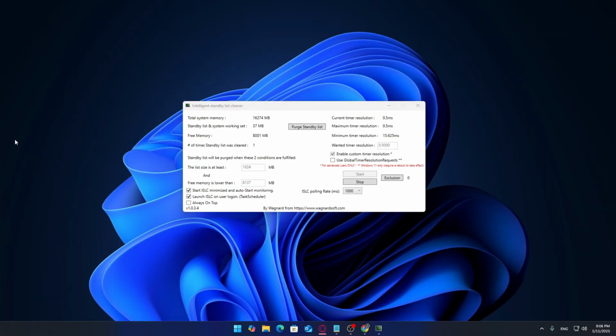Next, set the polling rate to 1,000 milliseconds, or 1 second. This determines how often ISLC checks and clears standby memory. It's a good balance between responsiveness and system overhead. Optional: you can enable Use Global Timer Resolution Requests if you're on Windows 11, but you'll need to restart your PC for it to take effect. This setting may help system-wide, but it can also be disabled later if needed.